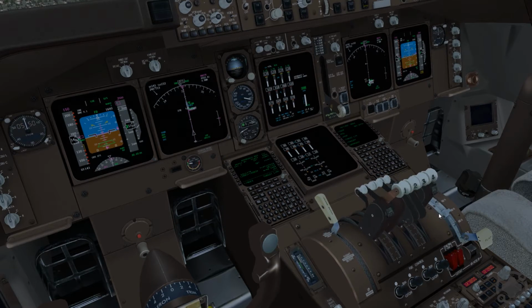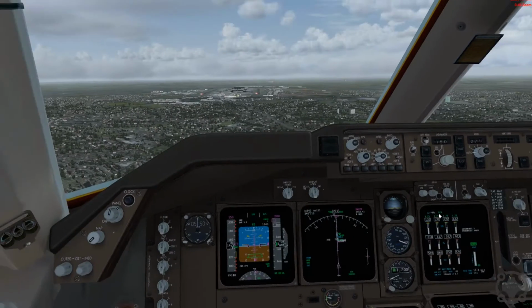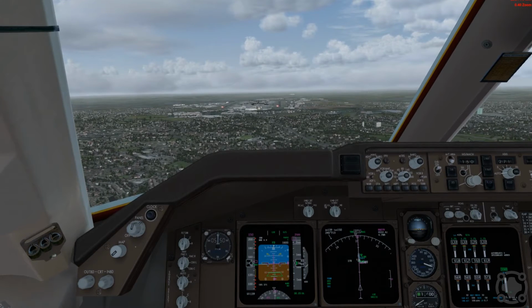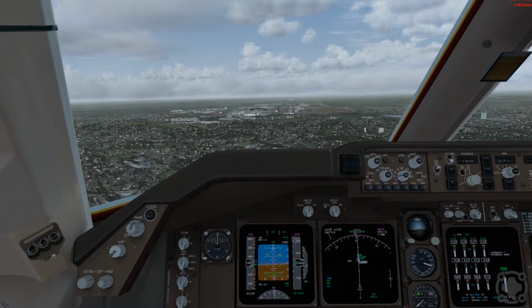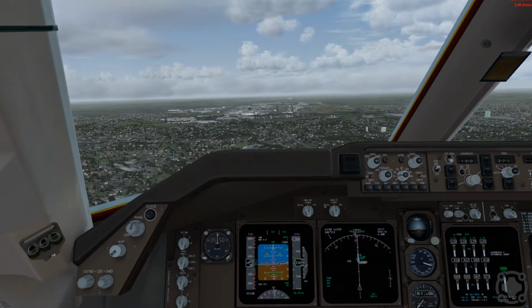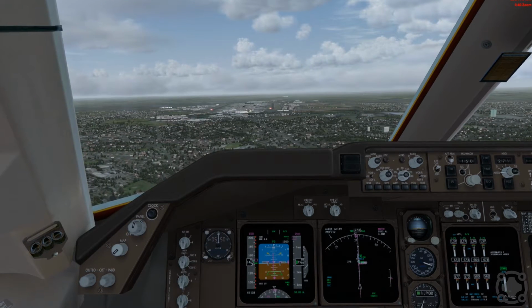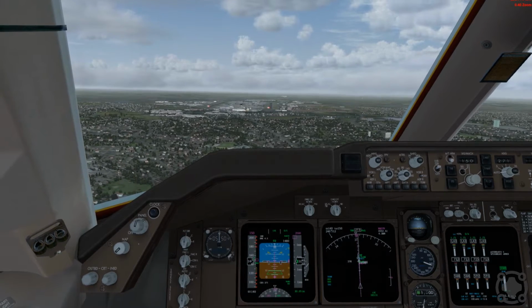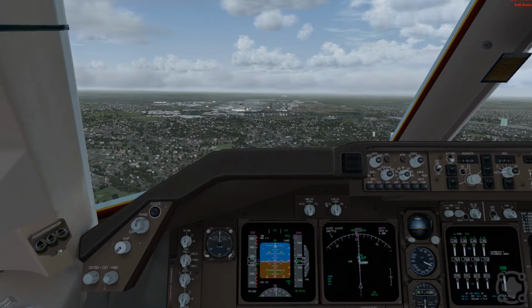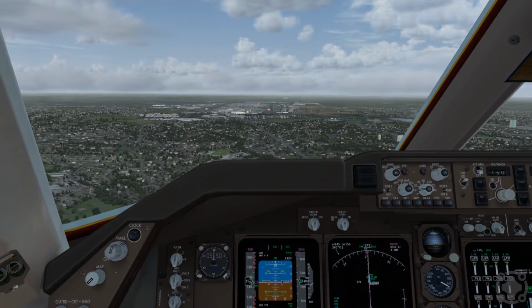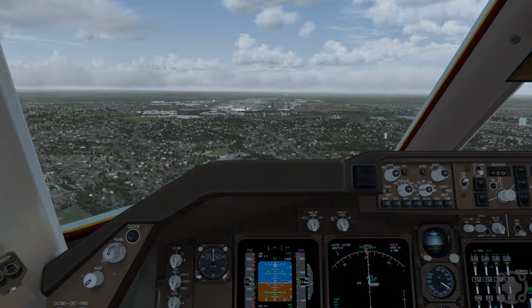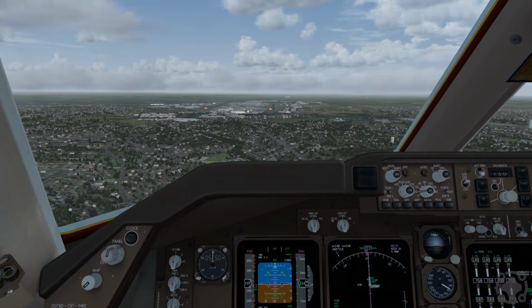There we go. Now we're disconnected. And I am now controlling this aircraft on its descent. So it might be a little quiet from me as I control myself on the descent.